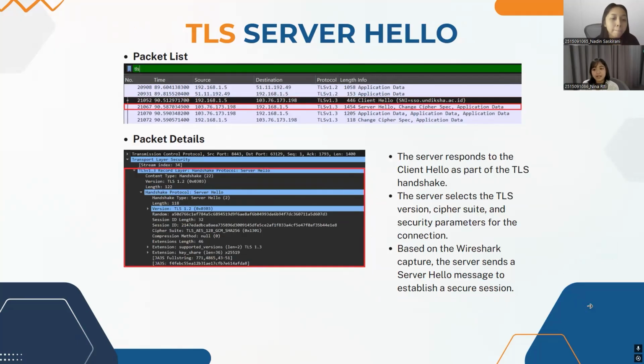After receiving the client hello, the server responds with a server hello message. In this step, the server selects the TLS version and the cipher suite. These parameters will be used to establish a secure connection.